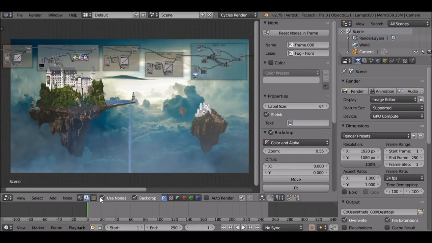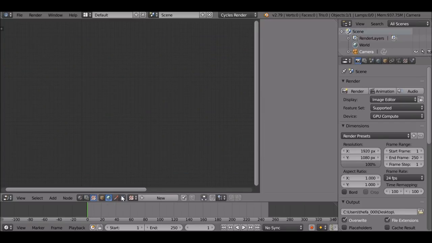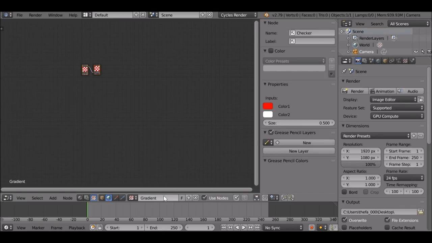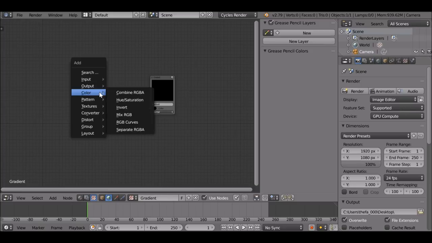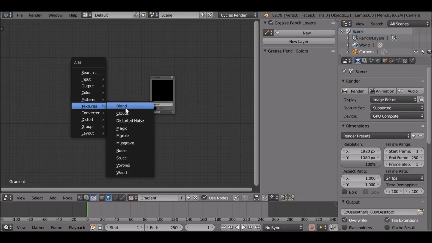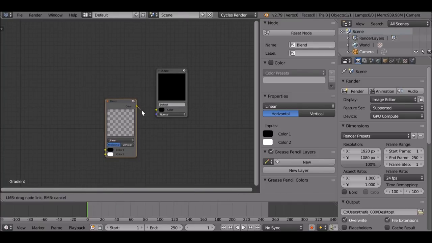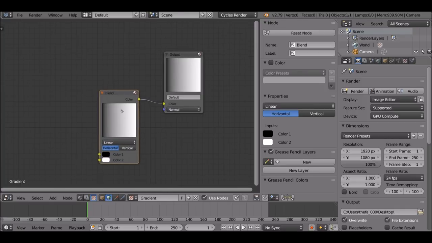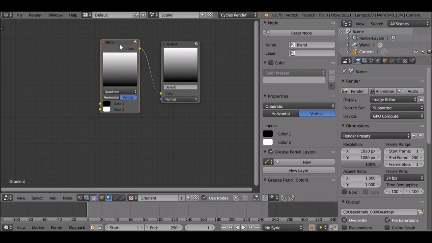First, we need to create another node. So let's just change this to the texture panel. Choose the world icon. Then we can create new. And we also want to make sure we check use nodes. So we've used these nodes before creating a gradient, and that's exactly what we're doing. If we select this one and press X to delete it, Shift A, go to textures and add in a blend. Depending on what version of Blender you're using, it might be called something different, but for me it's called blend. Plug this in here, then we just want to change it to vertical. So I want to change this to quadratic. Again, you don't have to, it's up to you, it's personal preference, but that looks good for now.